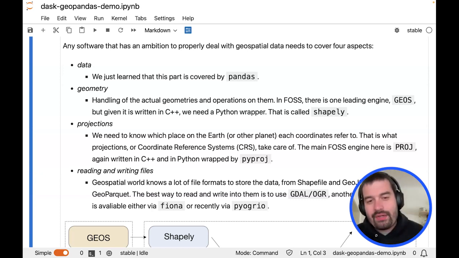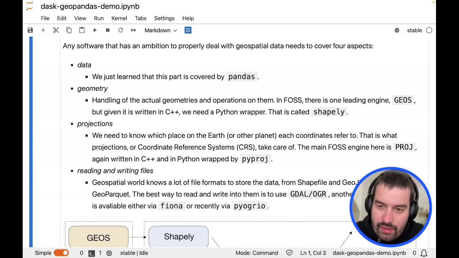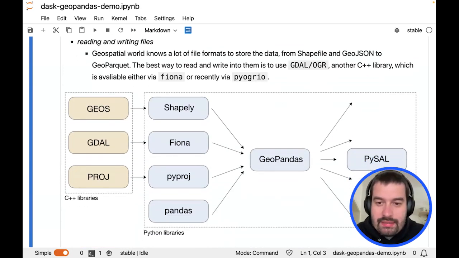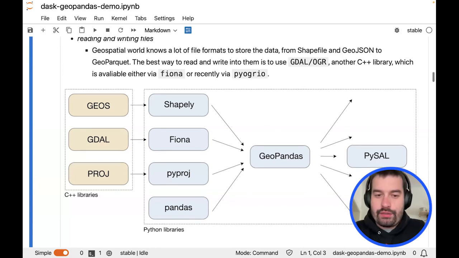And the final part is dealing with geospatial file formats, like shapefile, GeoJSON, GeoParquet, and similar. And for that, we need yet another C++ library, which is called GDAL, which is available in Python via the Fiona wrapper, or recently our own pyogrio wrapper. So the diagram kind of looks like this. We take all those three C++ libraries, their APIs in Python, and together with Pandas link all of that into GeoPandas, which then supports the rest of the ecosystem, including some spatial analytics and statistics and other use cases.